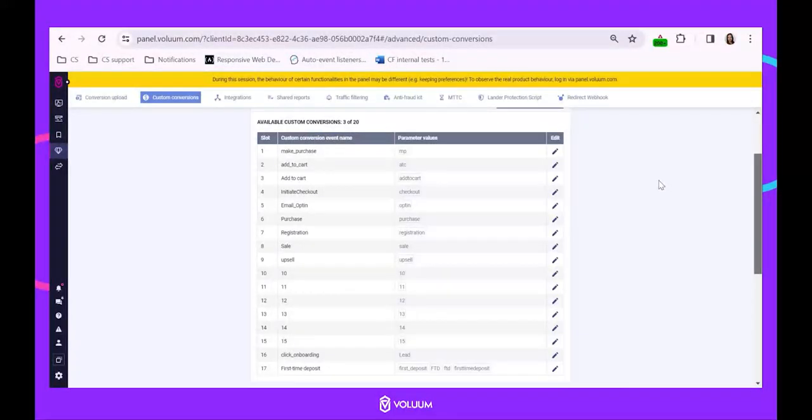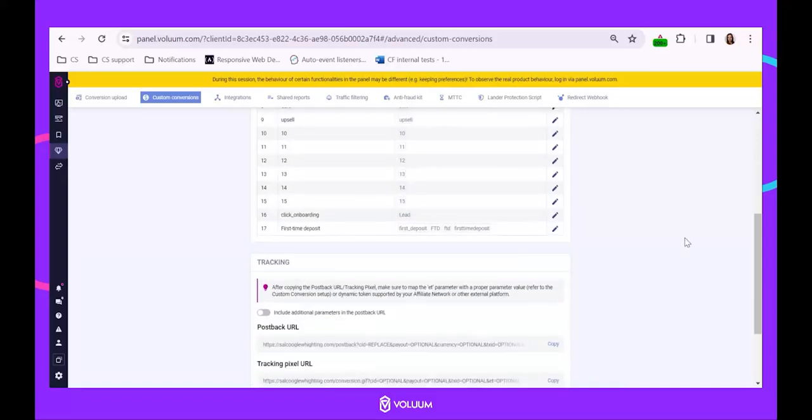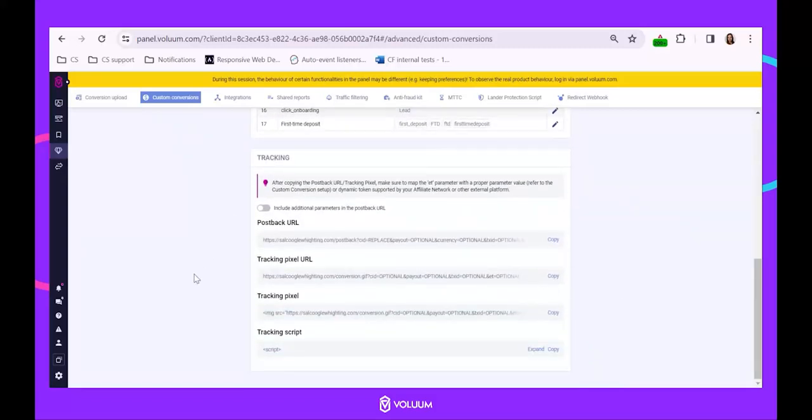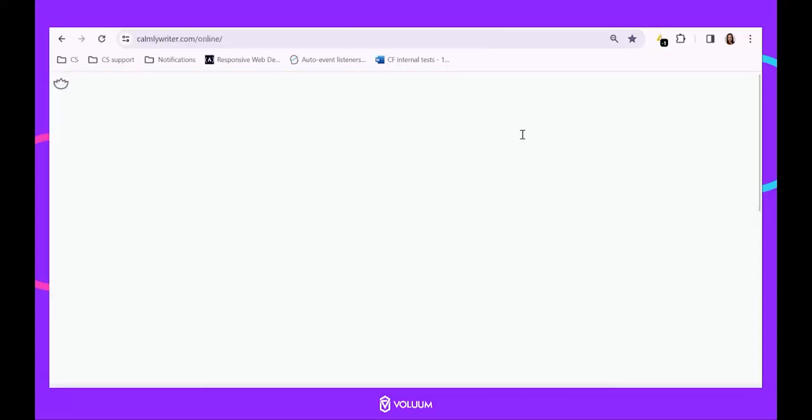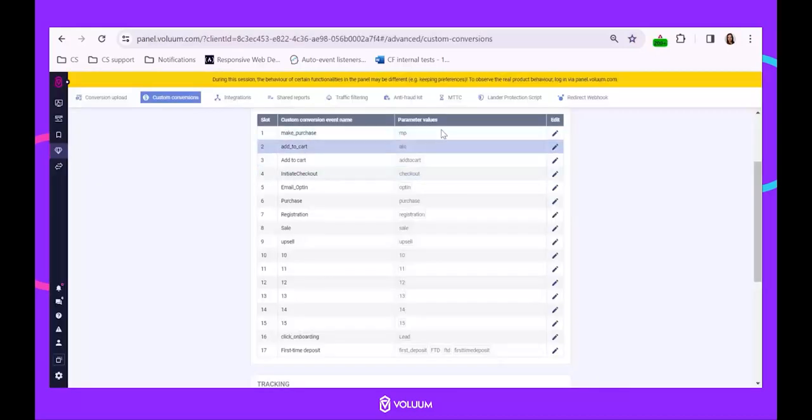Once you have your custom events added to Volume, you need to also add them to your affiliate network, iGaming platform, or any other source from which you are sending conversions to Volume. In order to do so, you need to copy the postback URL from the tracking links, or you can update your current postback URL that you are using with your affiliate network. The only thing that changes is the appearance of the eventType parameter, which in Volume stands for the ET.